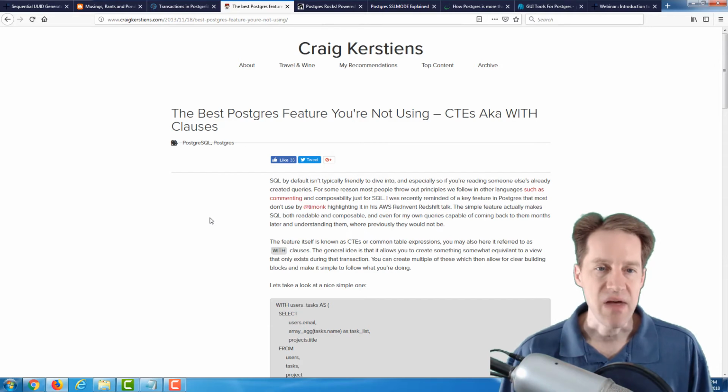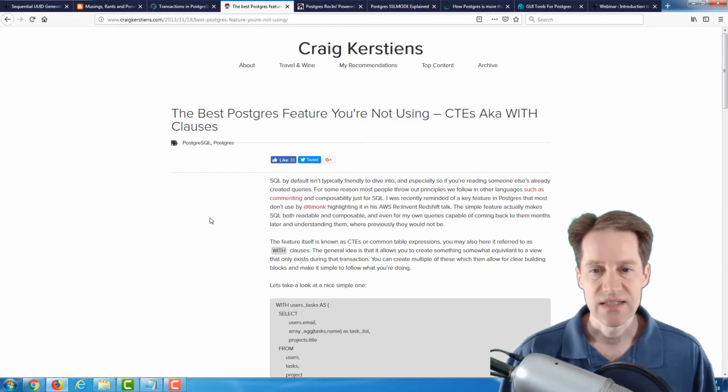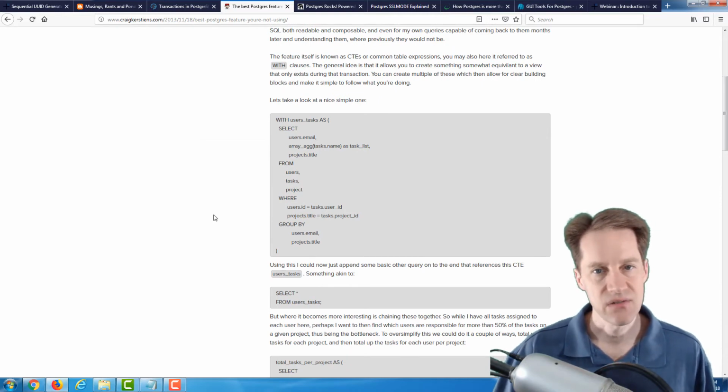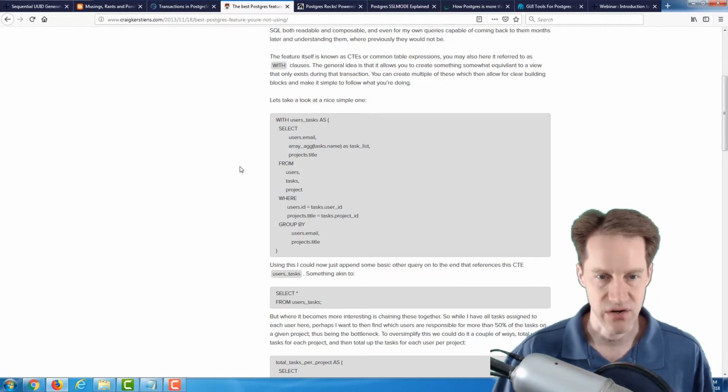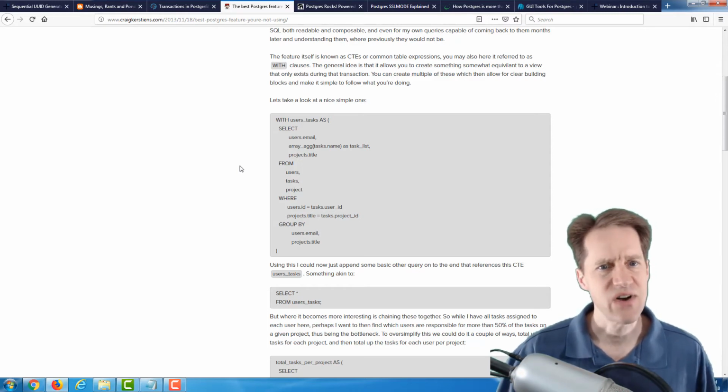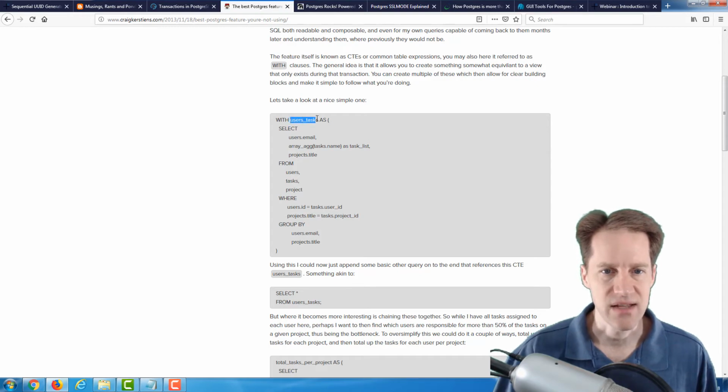The next post is The Best Postgres Feature You're Not Using, CTEs, aka WITH clauses. And this is from the craigkerstiens.com blog. And essentially it covers what CTEs, which stands for Common Table Expressions, or essentially WITH clauses, are. So again, I like to think of these as essentially self-contained subqueries. So you could easily write transactions using subqueries, but essentially these pull those subqueries out and make them essentially their own function. So for example, this creates what I'll call a function, users tasks.